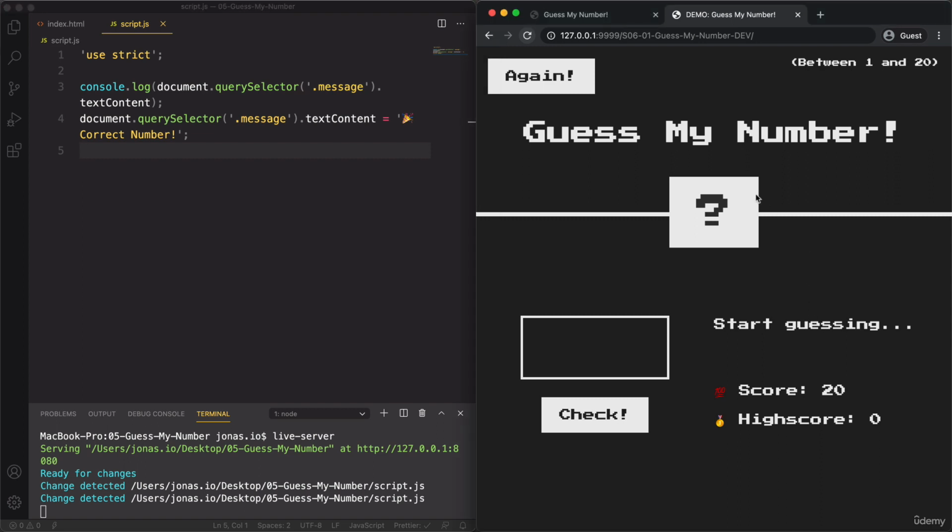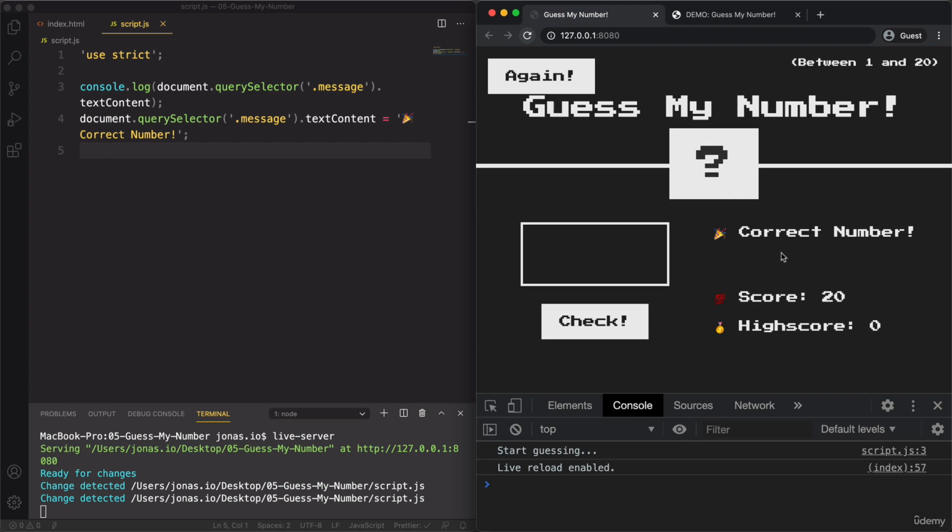And nothing happened, but that's because I'm here on the demo version. So I need the real one. And so here you see now correct number. Great, so that worked. And down here we still have to start guessing because that's what the content of the element used to be before.